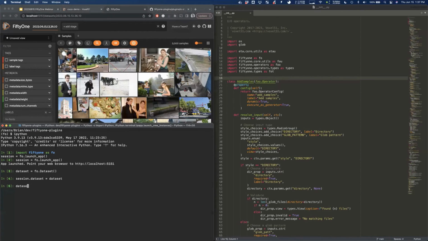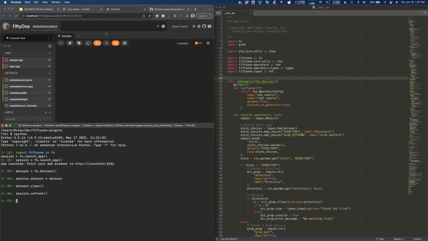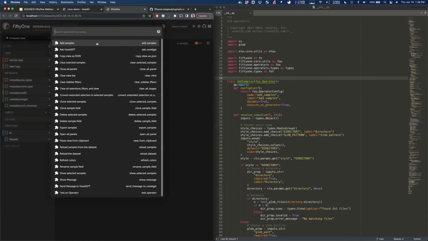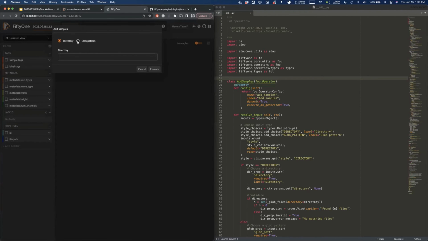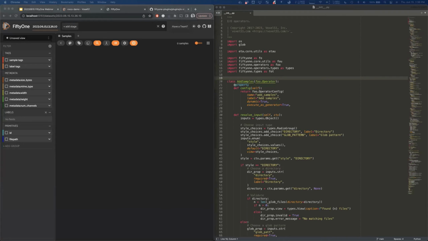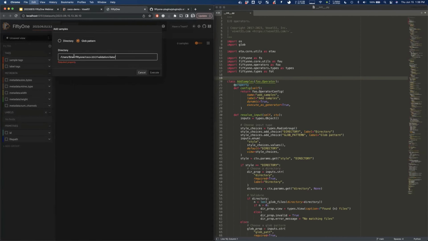We can try the other variation real quick. I deleted all the samples from my data set. I'll refresh the app. Press backtick to open operations. Add samples is up top because I just ran it. Let's try the glob pattern instead. So in this case, oh boy. Add samples, glob pattern.